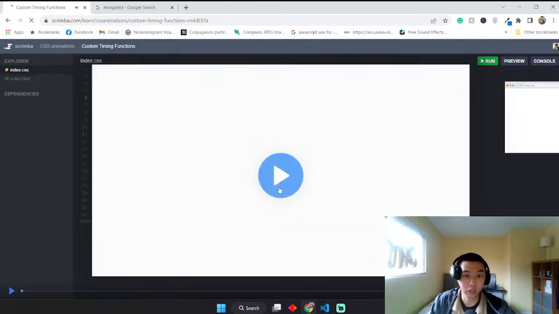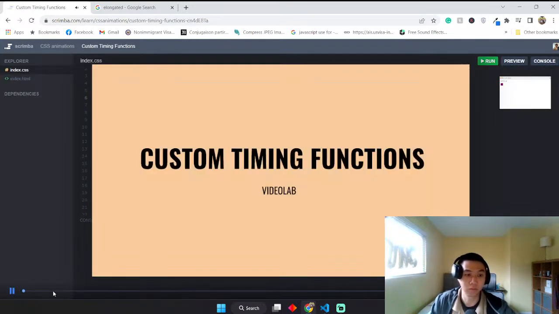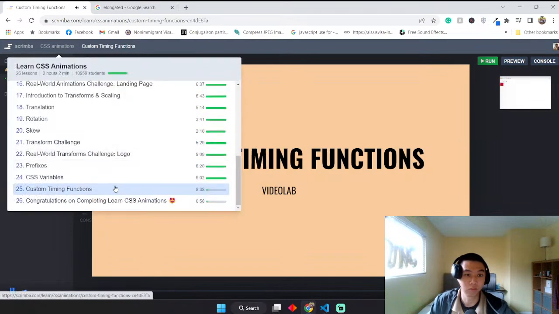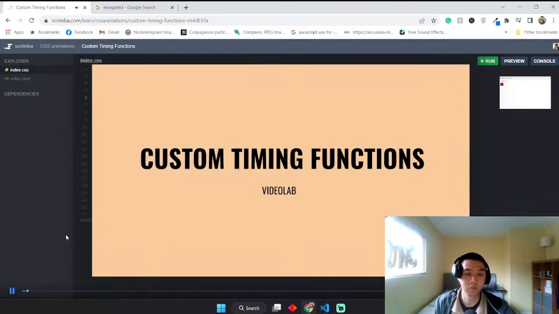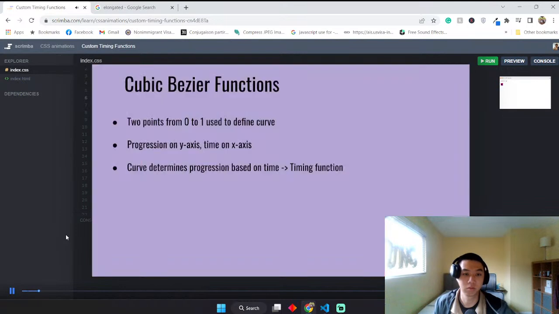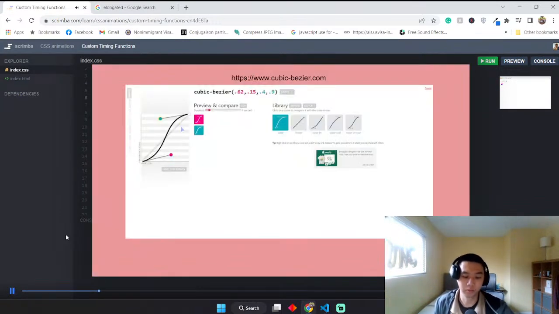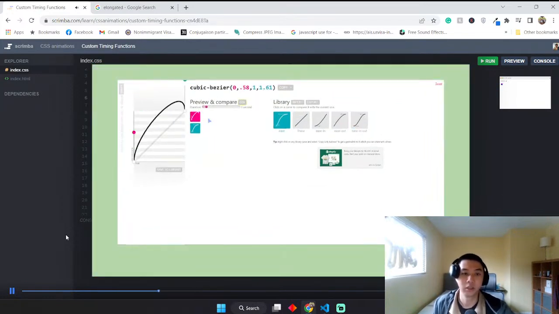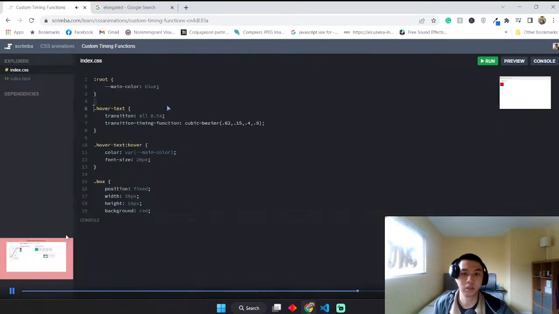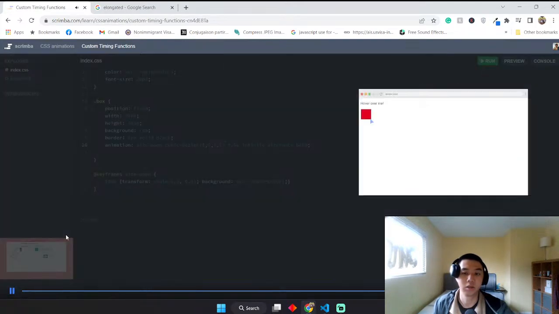Custom timing function. Hi, welcome back. So in this video, we're going to be talking about using something called a cubic Bezier function, without going too deep into technical details. The curve is defined based on wherever these points are. You can replace them and notice where it opens.